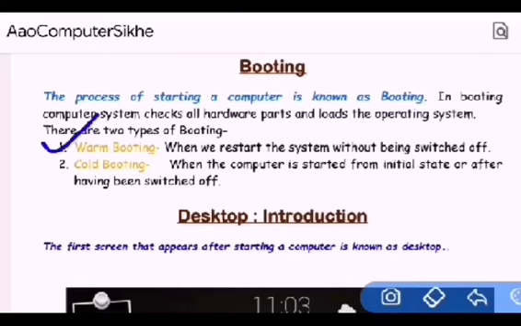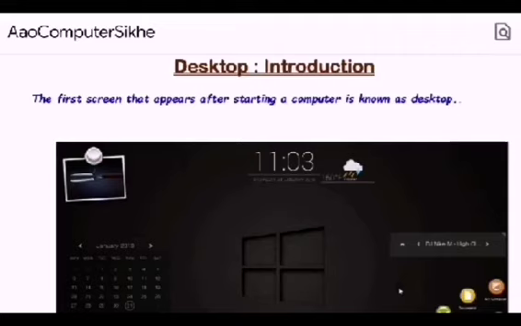Second is cold booting. When the computer is started from starting or initial state, or after having been switched off or turned off, this process is known as cold booting. Desktop. The first screen that appears after starting a computer is known as desktop. It is the working area of computer. It is same as the top of your desk. All the work in computer is done on the desktop.